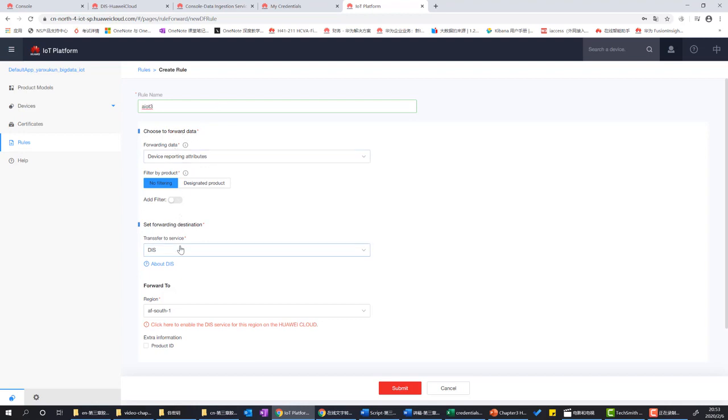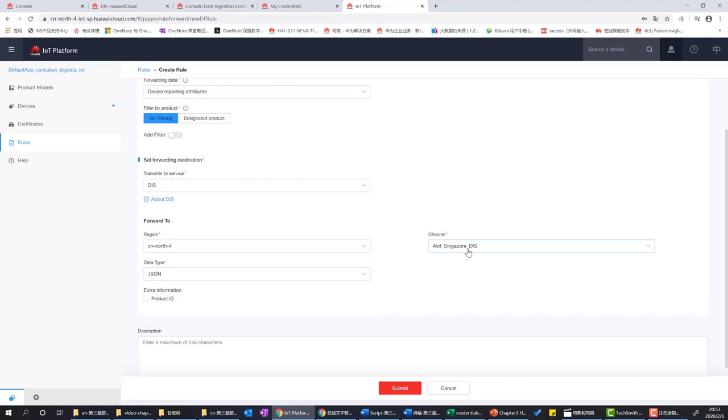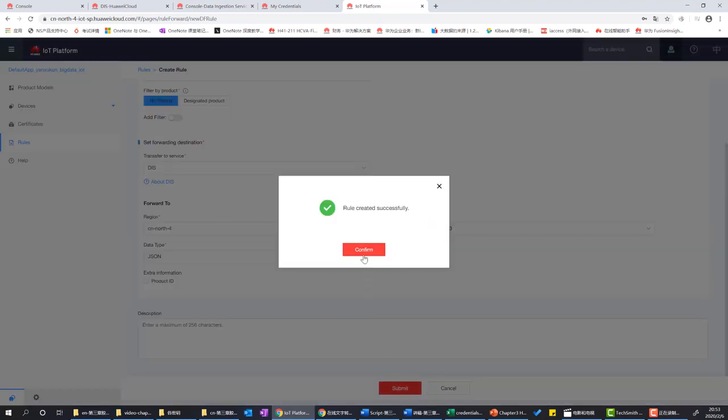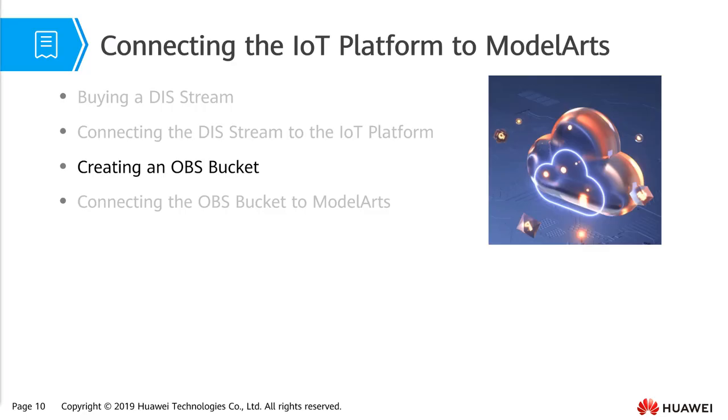Set region to CN North-Beijing4. Set channel to the name of the created stream, and click Submit to complete. Then create an OBS bucket to store data and connect the bucket to the created DIS stream. Now, let's start a demonstration.